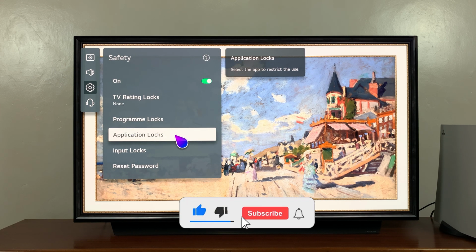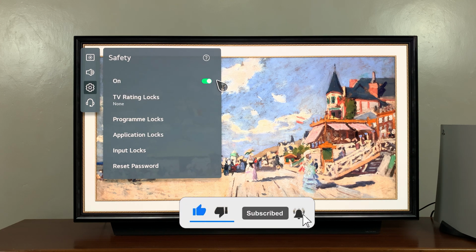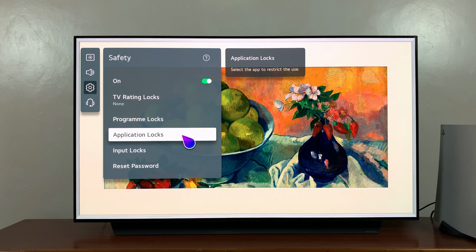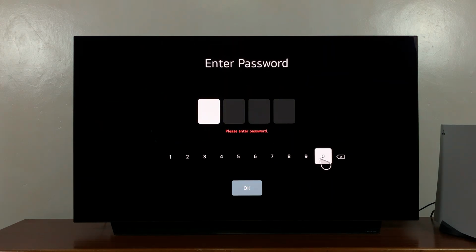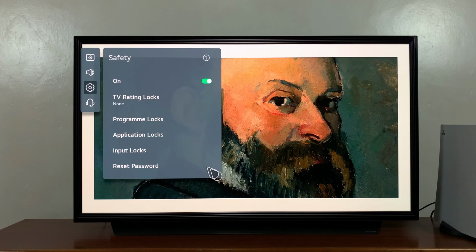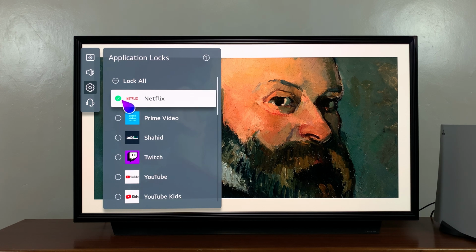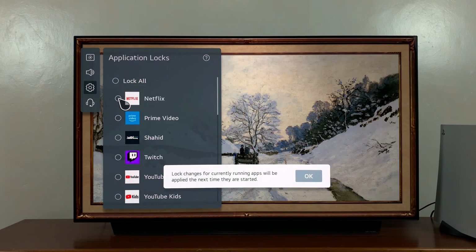Okay. So what you can do, first of all, is disable the whole thing. If you want to disable app lock for specific apps, simply go into application locks. And then enter the password. Click OK. And then you should see a list of all the apps. You can go ahead and uncheck the checkbox next to the apps you want to remove app lock for.